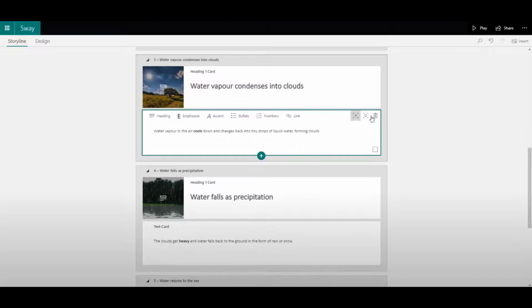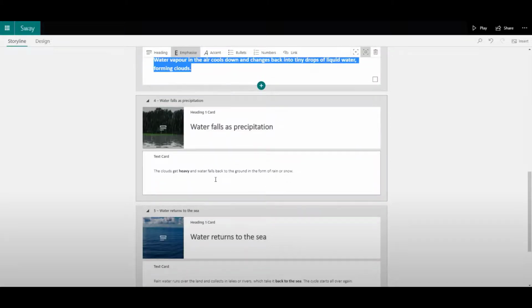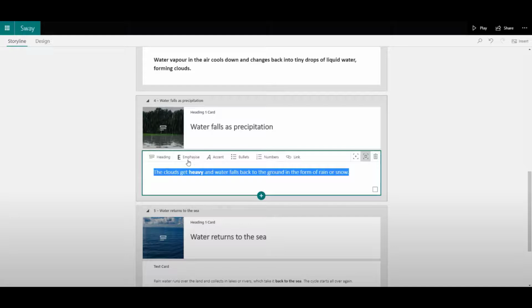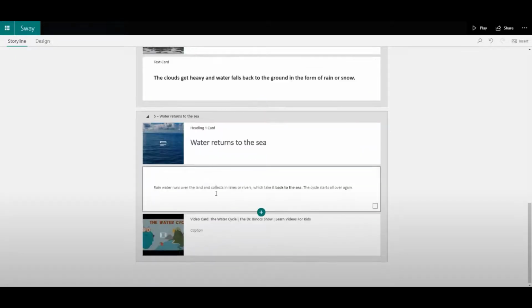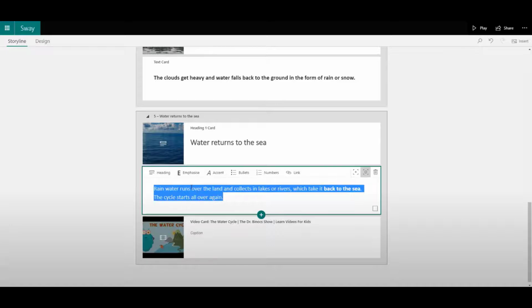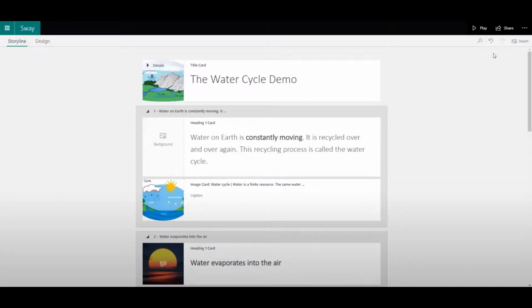And I'm going to do this for the next 3. So make it medium size, highlight, emphasize. So click, medium, highlight, emphasize. And the last one, okay. You'll also see there's an undo button at the top right, and there's also a search. So let's see how that will look.